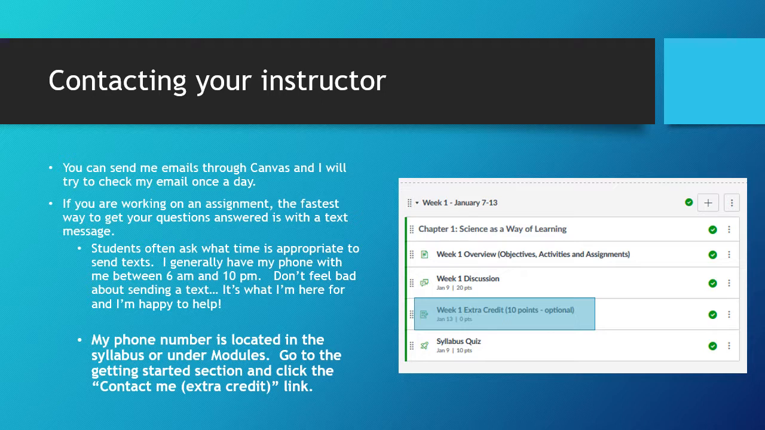Then click on that week 1 extra credit. That is an assignment you can submit saying that you contacted me and by what method, and then you'll receive 10 extra credit points for submitting that week 1 extra credit assignment.